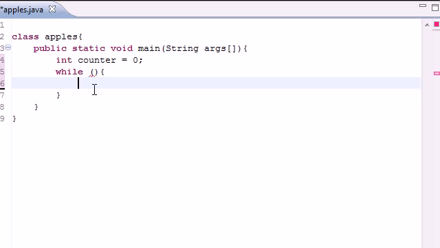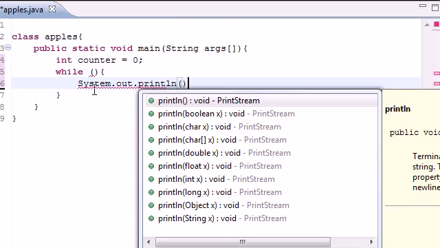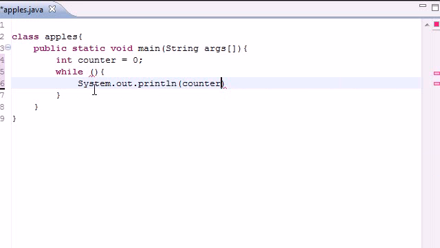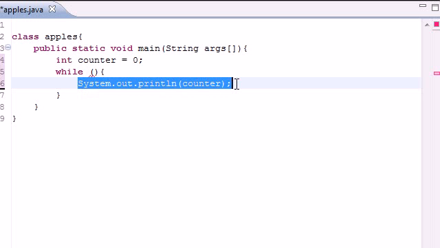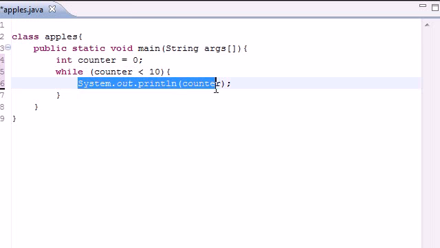And let's go ahead and say System.out.println, and let's just print the variable counter. Nothing special here. So this is going to execute this line of code multiple times. You're saying, alright, how many times is it going to execute? Well, that is up to whatever you put in the condition. So let's write while counter is less than 10, we want you to output counter.